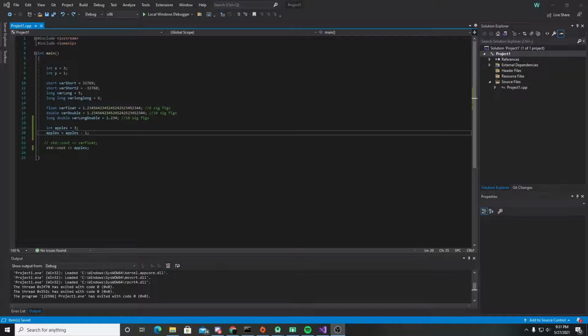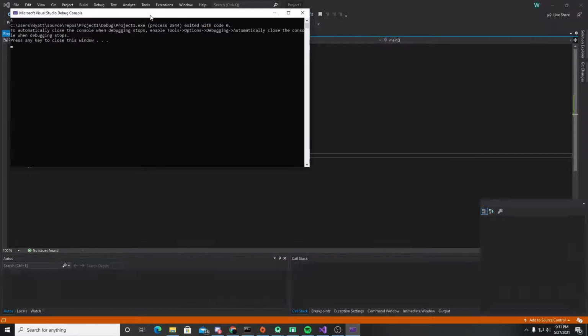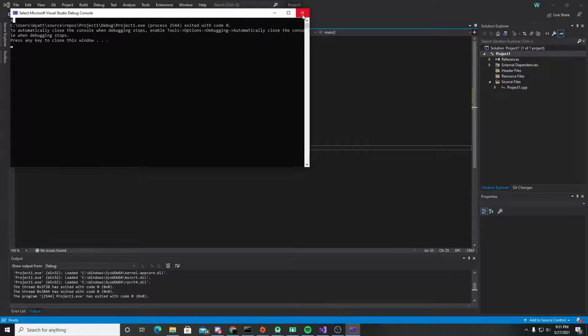If instead a friend gave us an apple instead of us eating one, we could just replace this with the addition operator. So now we're just adding 1 to this apples value. We would expect 4 to print out to the screen. And voila, we have 4.